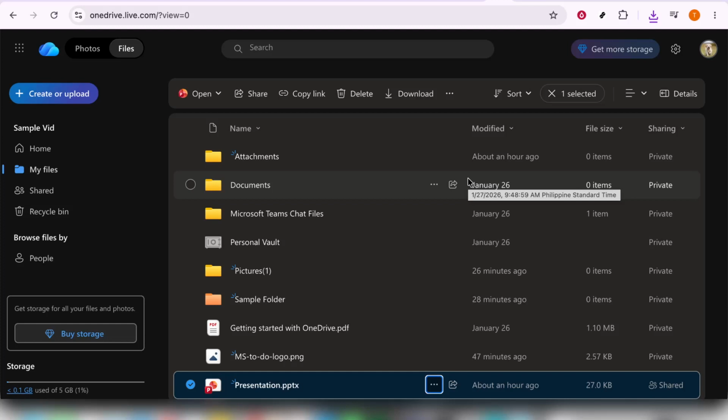Next, locate the file you want to rename. This can be done by scrolling through your list or using the search bar at the top to find it quickly. When you've found the file, hover over it. You'll see three small dots, known as a context menu, usually displayed at the far right end of the file name line. Click on these three dots to reveal a list of possible actions you can take with your file.